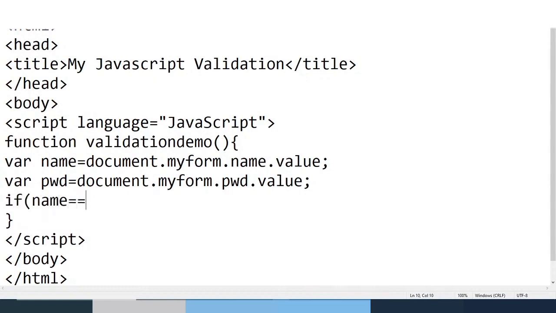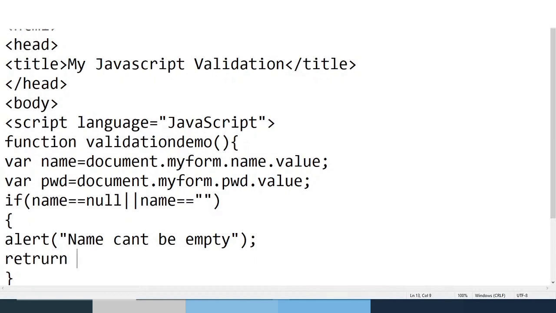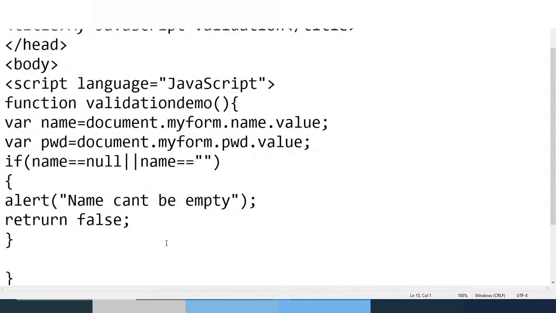And then if name is empty or it's null, so I'm just saying alert. We have seen just now what is the use of alert. Name can't be empty, and then I'm just returning false. So this is the if condition, and similarly I'm also going to use else if.